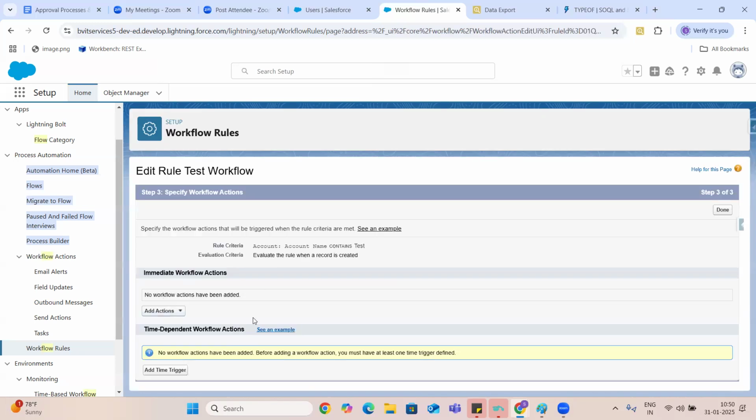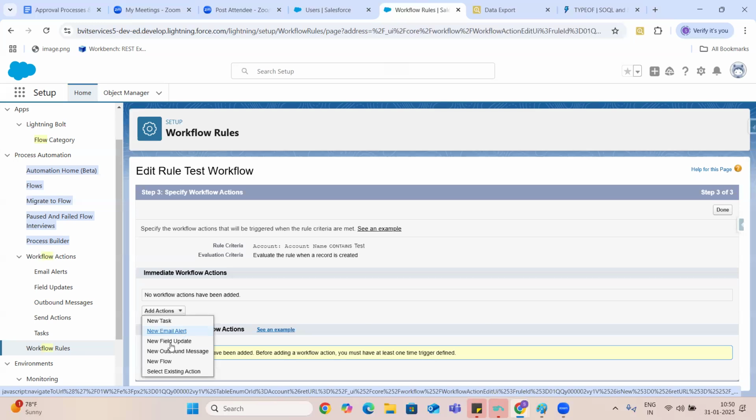And you can write some actions. As part of the actions, it's the same. You can create a task, or you can create an email alert, field updates, outbound message, or new flow, or select existing action. That means if you have already configured an email alert as part of previous workflow rules, you can use the same email alert instead of creating a new one. It's the same actions that we have seen in the approval process, guys, so I'm not going to tell much on these actions.